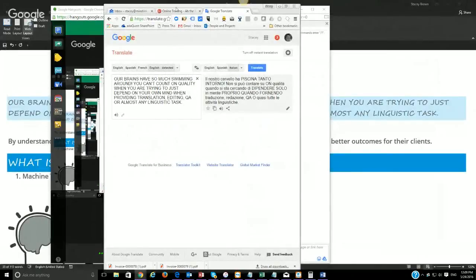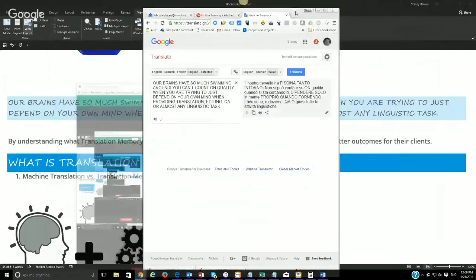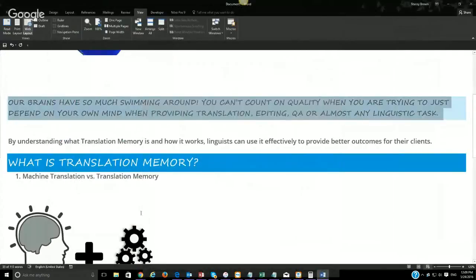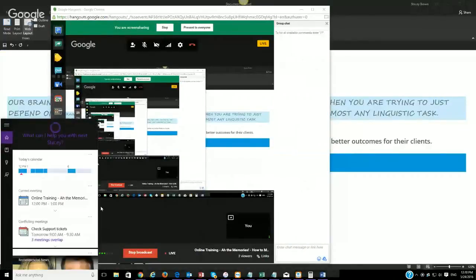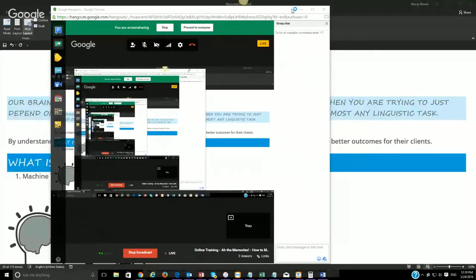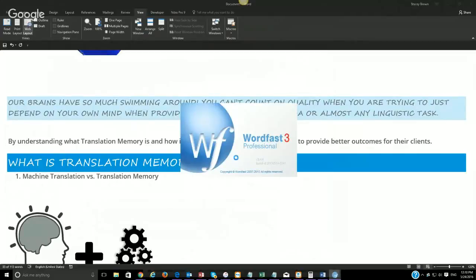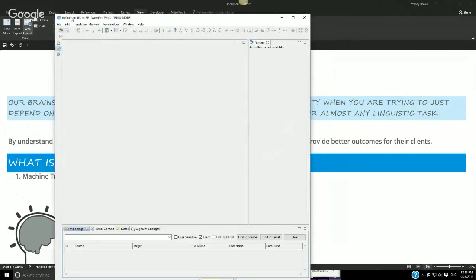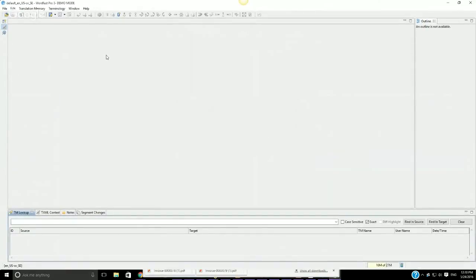Okay, so the difference is, with translation memory, you take another tool, a computer-aided translation tool, and I'm going to pull one up called Wordfast, which isn't always the one we use at MindLink, but it is one we do use quite frequently. Just to give you the gist. Now, there are a lot of computer-aided translation tools out there. Wordfast is just one of them.